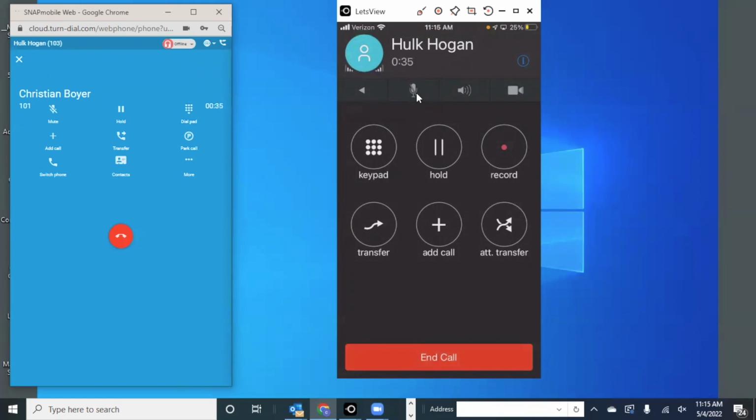So if I want to mute him, I click the mute button. It grays out, unmute, click it again. Speaker. I press it. Now it's on speaker. I press it again to turn it off. Again, the video, that's something that you'd have to discuss with an admin.